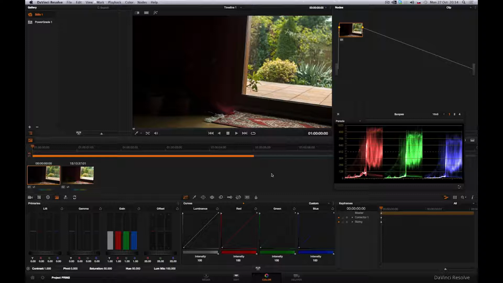For instance, if we use as our source material, say, an 8-bit MP4 file with 10 megabit bitrate per second, we won't be able to make such extensive color or exposure changes as could be done, for example, with raw DNG source files.